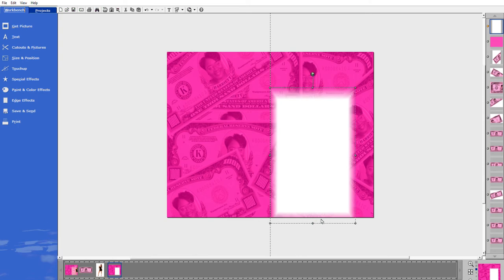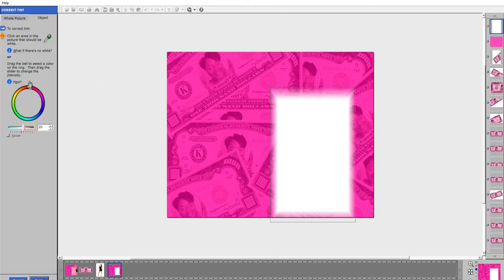Your example had a little more pink on the bottom, I think, and I think the top is okay. So now I'm going to go to touch up, correct tint, and I'm going to make this more pink rather than white. So I just pull this over toward the pink side of the circle, and now I'm just going to drag the slider over just to change that hue to more of a pink. And the more I go over, the more pink it's going to become.